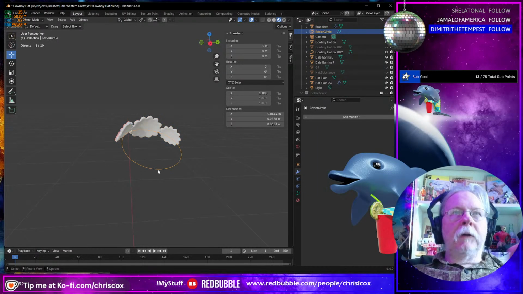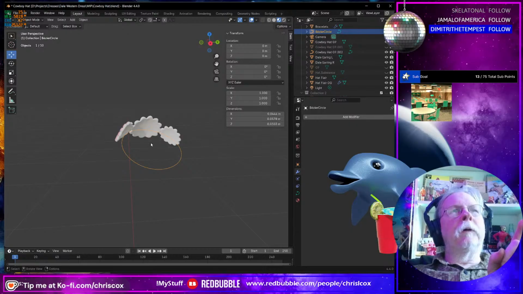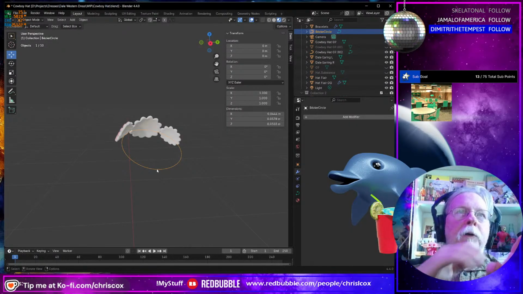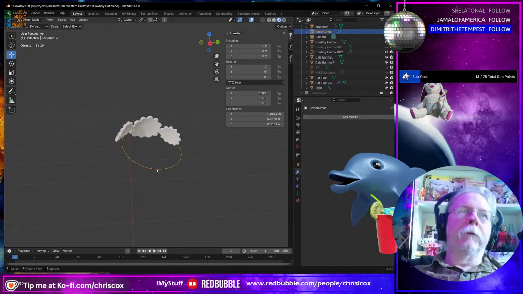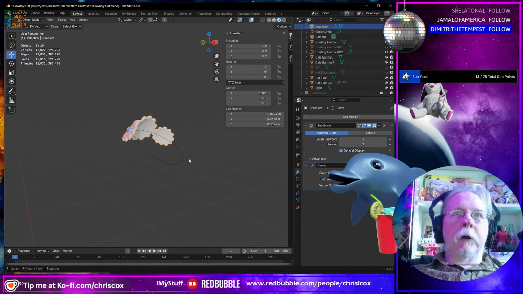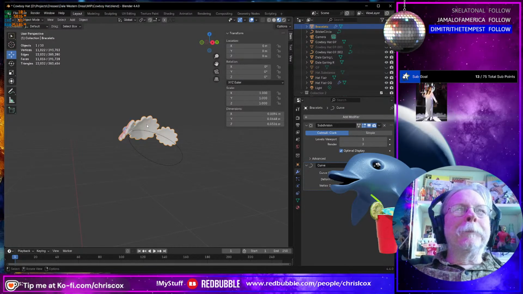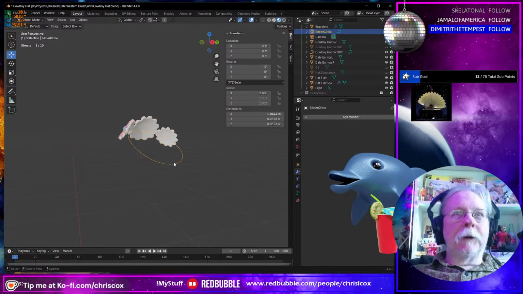So I think if I duplicate this, I can then get the curve modifier. If I do that, I can convert this to a mesh, then maybe do a little bit of extruding and shaping off of that. I think I'm good. My brain has stopped. All right, let's do this.